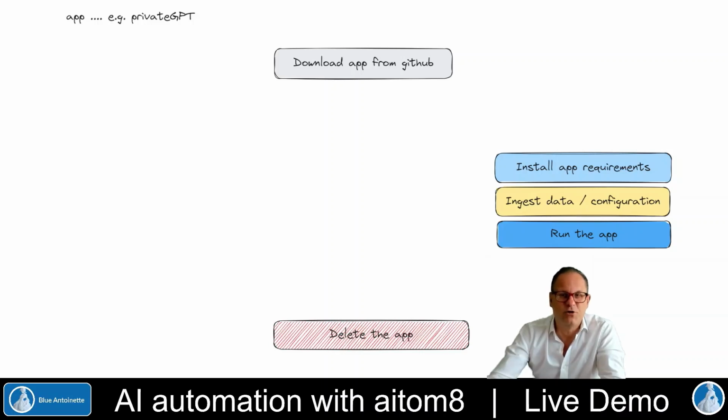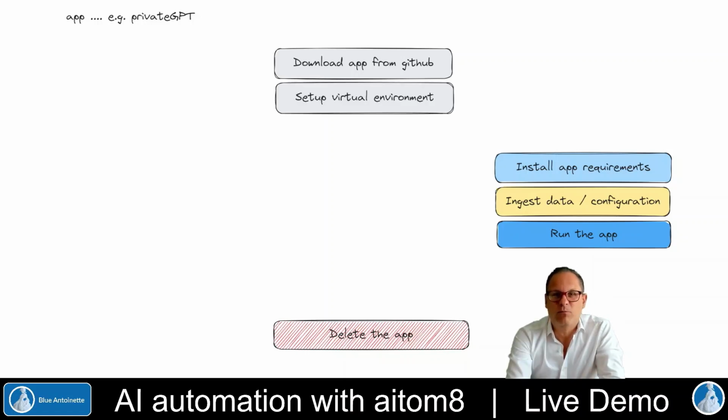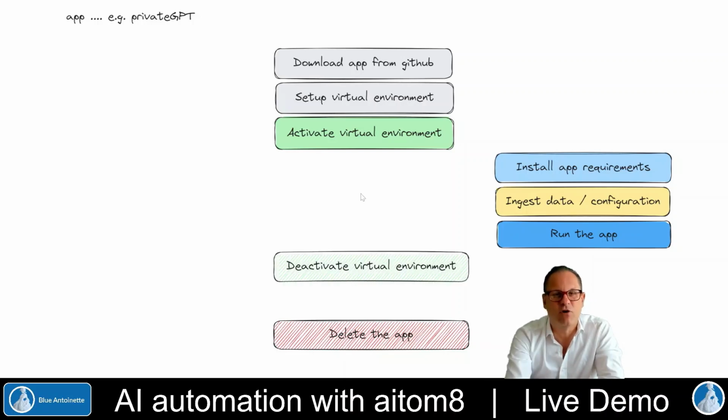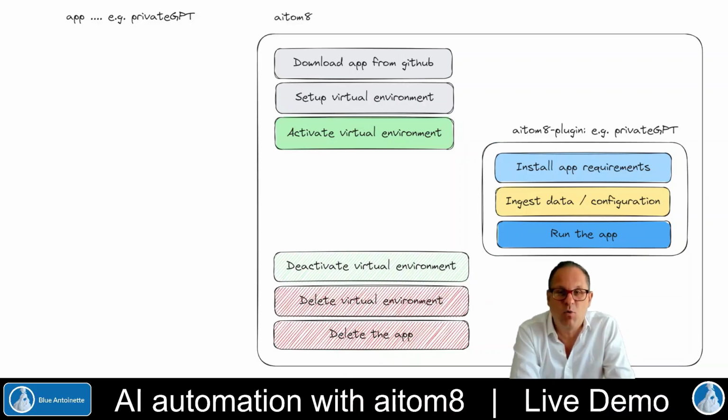However, at one point you maybe find out that you completely mess up your system by installing all these requirements for the different apps. And then you end up setting up your virtual environment, you activate it, and then you install your app requirements. When you finish with the app, you probably deactivate the virtual environment again, and you maybe delete it. And this is just one reason why I developed aitom8, which automates all of the steps for you.